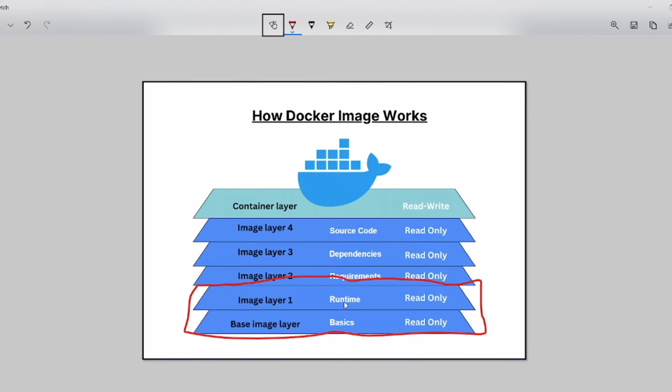You can share the runtime. Let's suppose you have installed JDK 17, and you can run more than one application on that machine, because you need the runtime and that is available. And this is related only to your operating system. You can also share this layer as well.